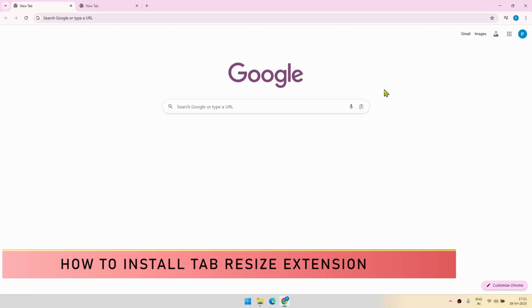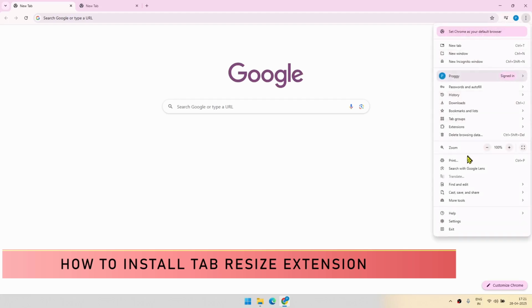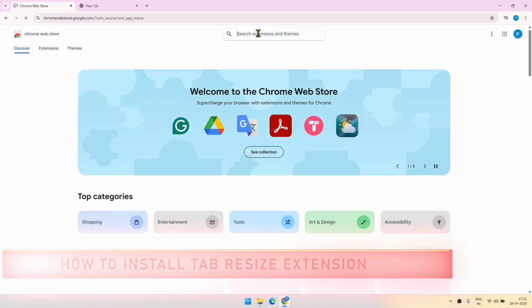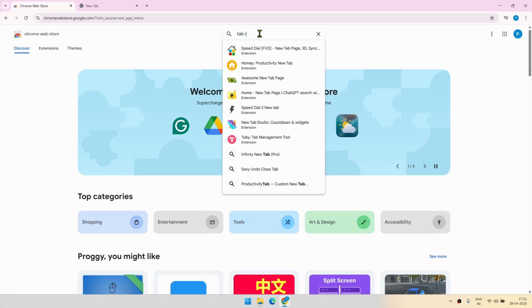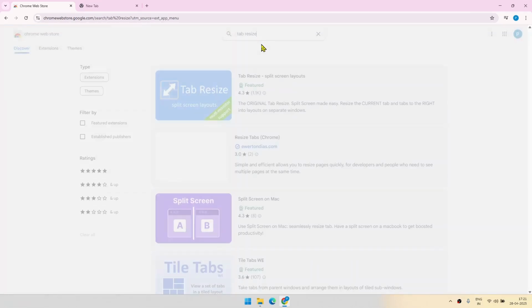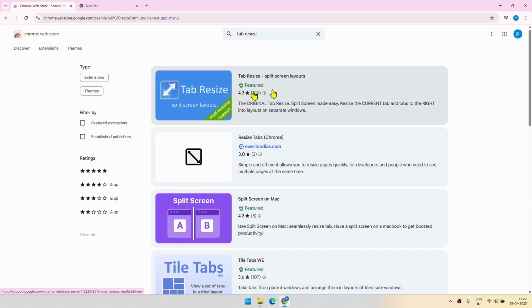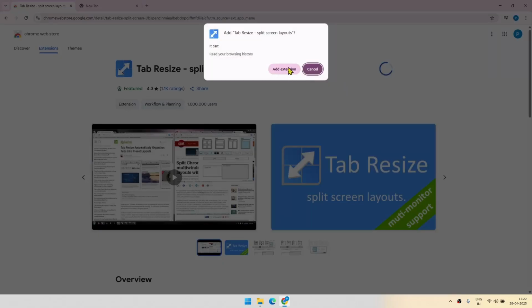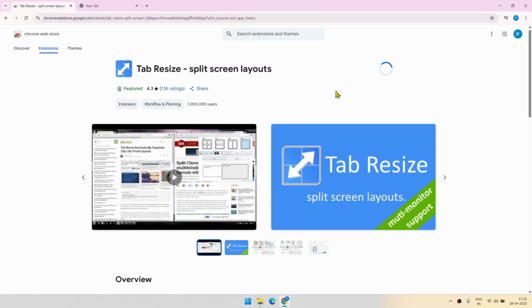Now let us see how to install this extension. For that you have to go to Chrome's application menu. From there go to extensions, click on visit Chrome Web Store. Here you have to type tab resize and this one is the one we are looking for. Just see the particular colors and all. Just click on it. After that add to Chrome, click add extension, and that's it.